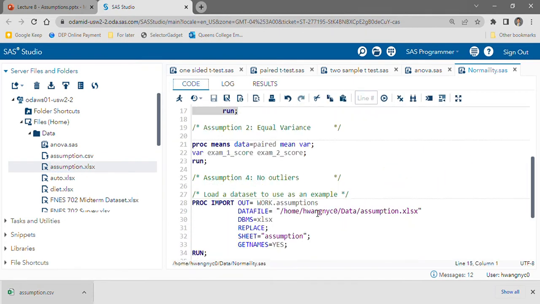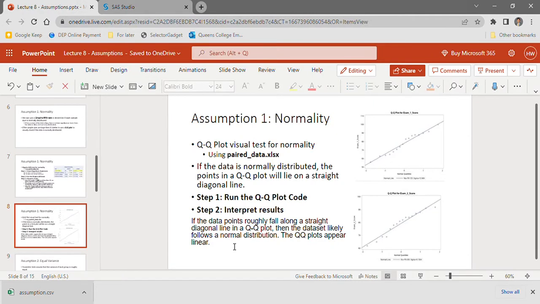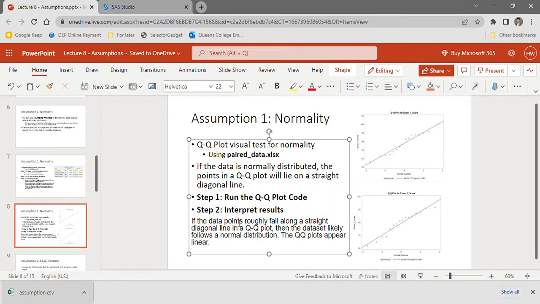Okay, so let's come back. Step 2, interpret the results. If the data points roughly fall along a straight diagonal line in a QQ plot, then the data set will likely follow a normal distribution. The QQ plot appears to be linear here in the 2. Okay, so far so good.